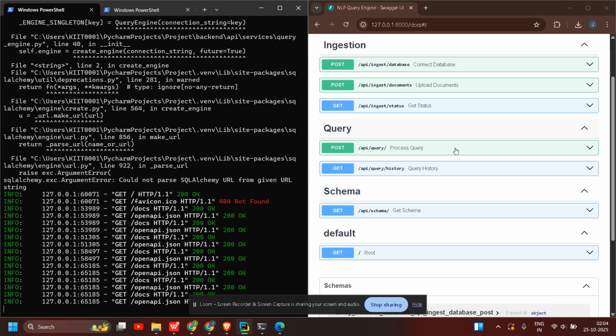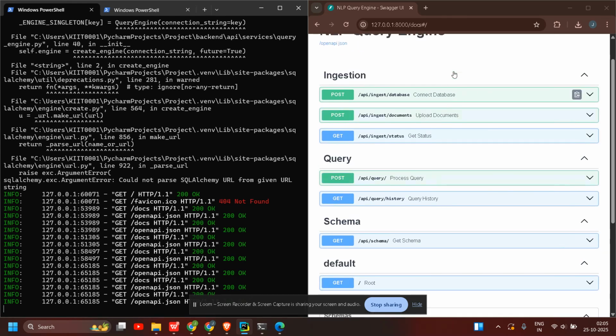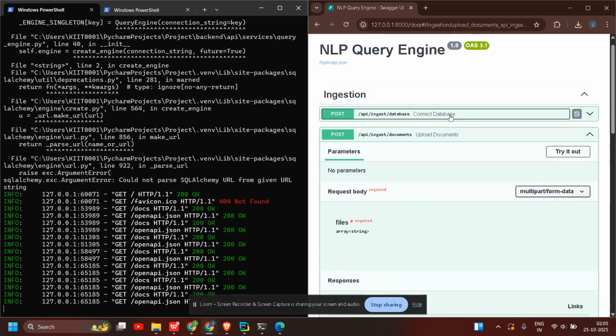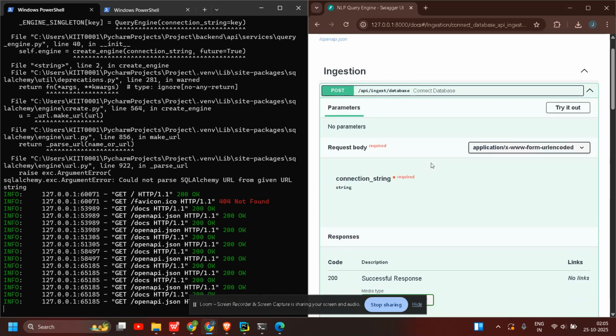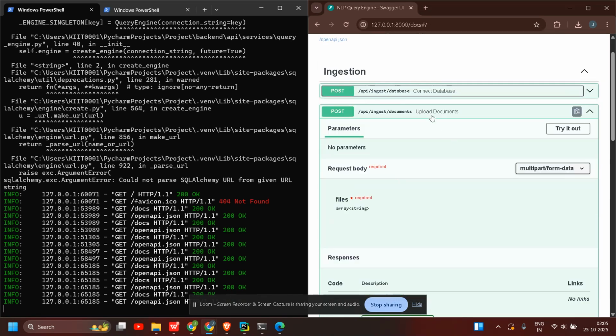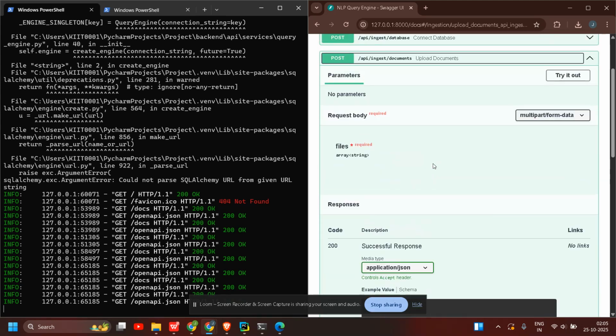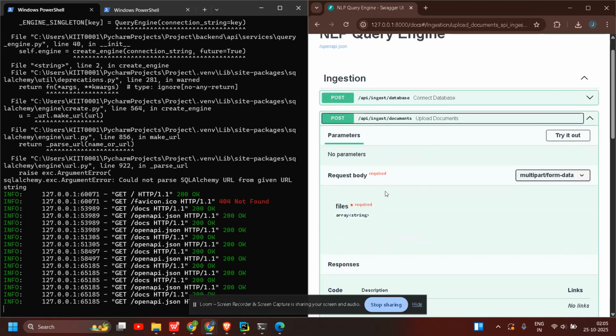Then we will see how the document will be processed. Its text will be extracted, chunked intelligently, and embedded into vector representations. These embeddings are stored in a FAISS index for fast semantic search. Okay, so let us just upload a document. Just a minute. Upload a document.